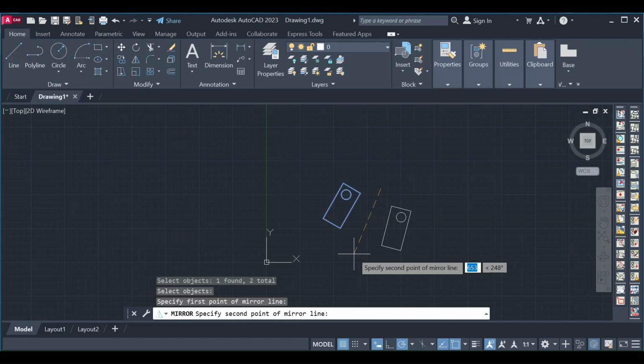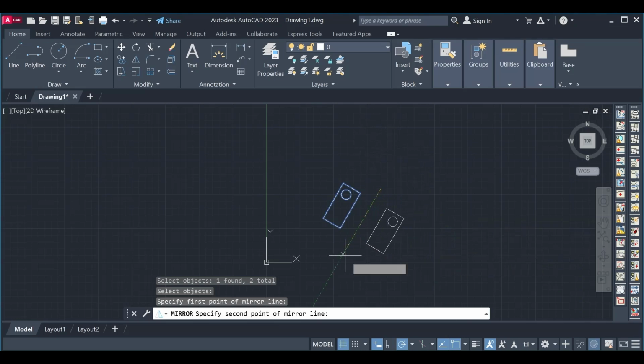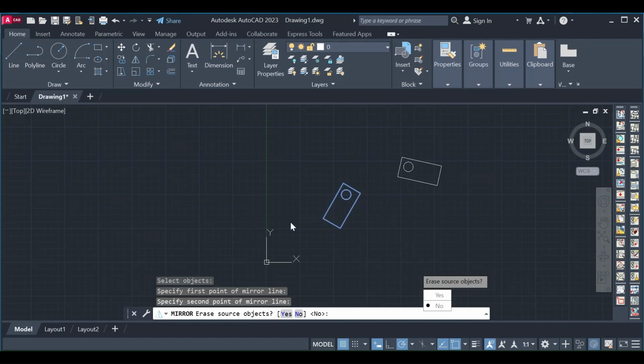You can maybe say at that point, or maybe at that point, or maybe at that point. Yes, it's all up to you how you want your object to get mirrored. So we can maybe say at that particular point. Now you can say our object is mirrored on the other side. That is how we use the mirror command.